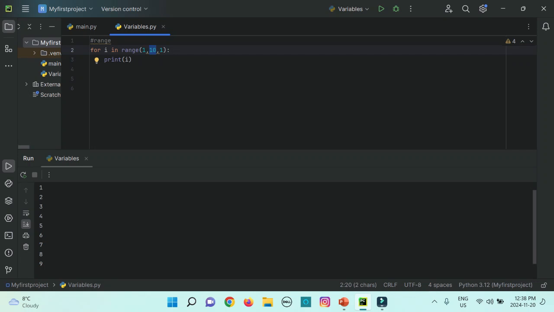But if you want 1 to 10 to be displayed, then always increment it by 1. Now see, you get 1 to 10. So always your ending value should be plus 1. So this is how it is displayed.